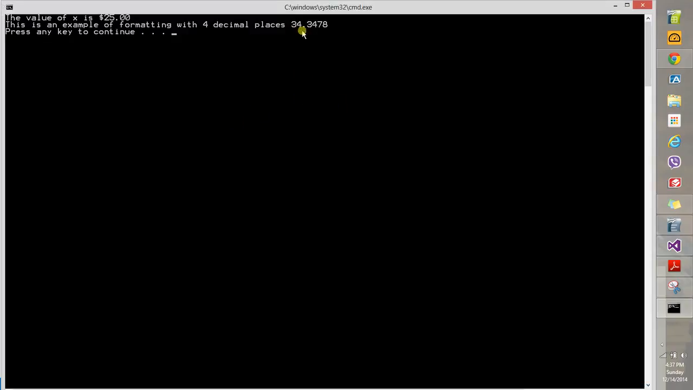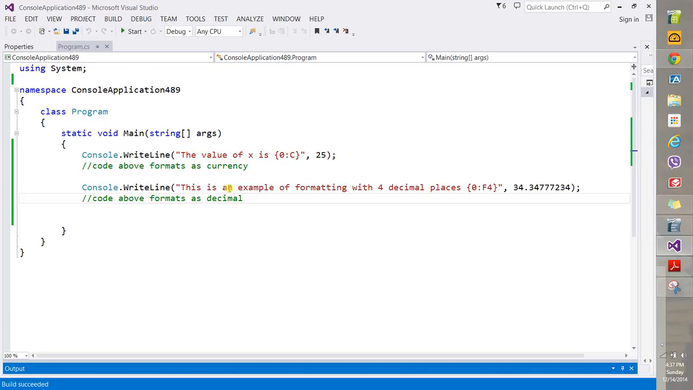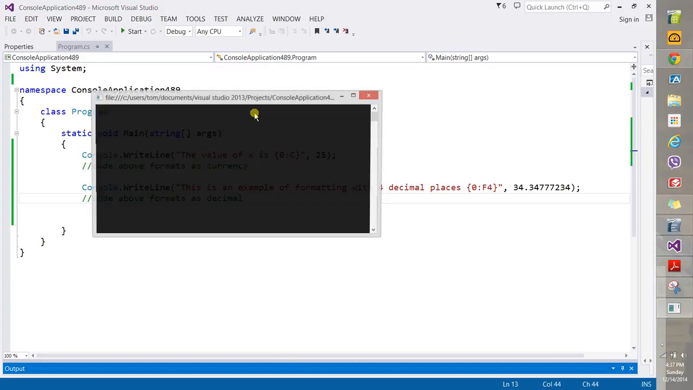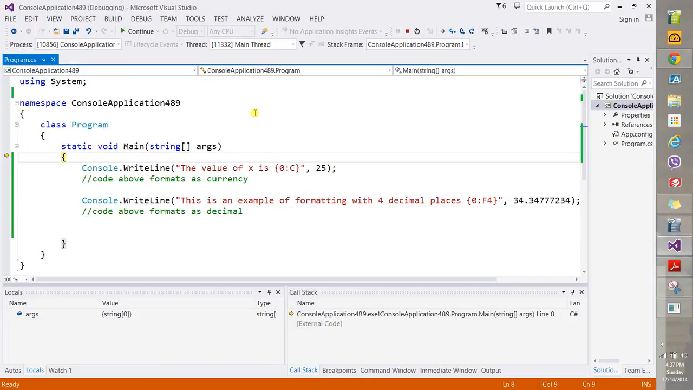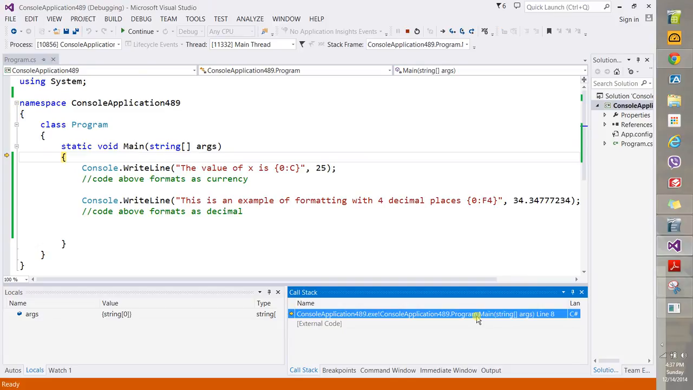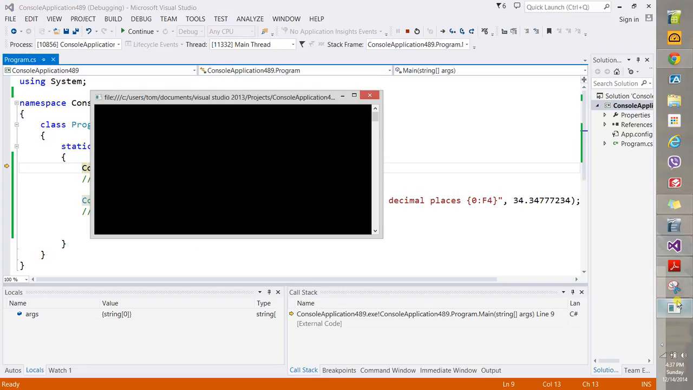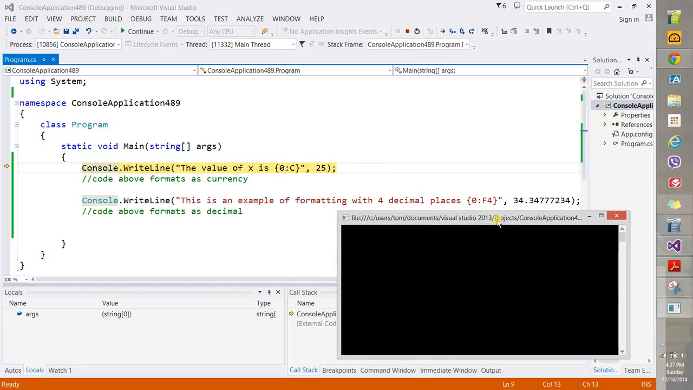There you go, and you see it says 34.3478. Now that you've seen a bit of the logic, it might be helpful if you go Debug and Step Into, just so you can see how sequential this is. The program, as you can see, is Main right here on the call stack. Notice this line is yellow, about to be executed. Print the first, and now we'll go over to the window out here.